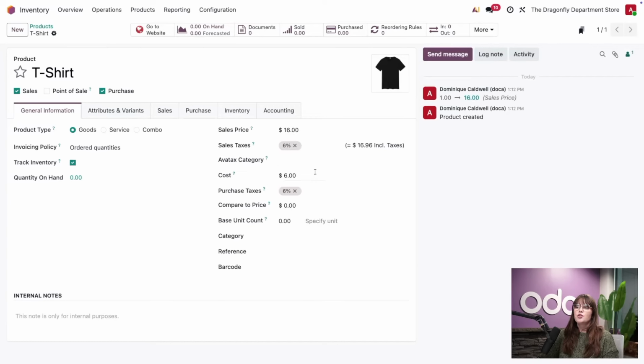And then any of those changes that I'm making are being tracked in the chatter over here on the right-hand side in real time. So this is going to act as your audit log. We'll expand more on that in a little bit, but basically what you're seeing is every change that is being made, exactly when it's being made, and who made that change. So you have full traceability.